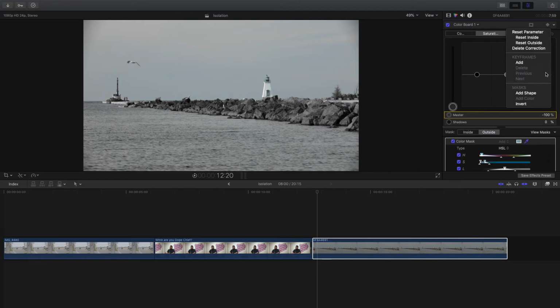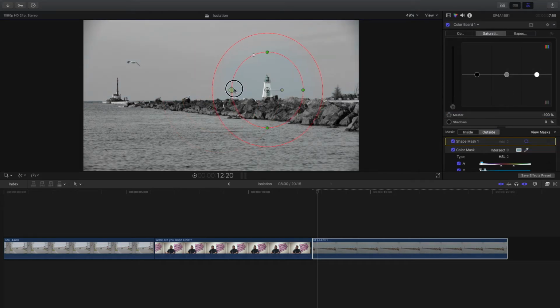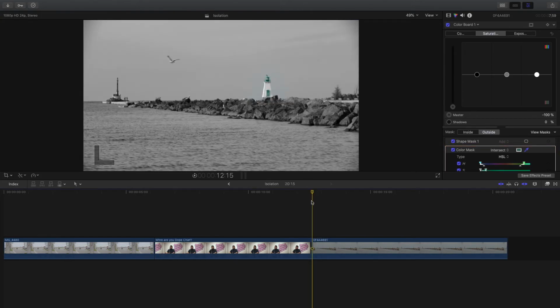I'm going to add a mask over this again with the shape. Here we go. And come back to our color mask and click here so we can add that green back into the lighthouse. I'll play this back and you can see the green of the lighthouse is the only color that is present.